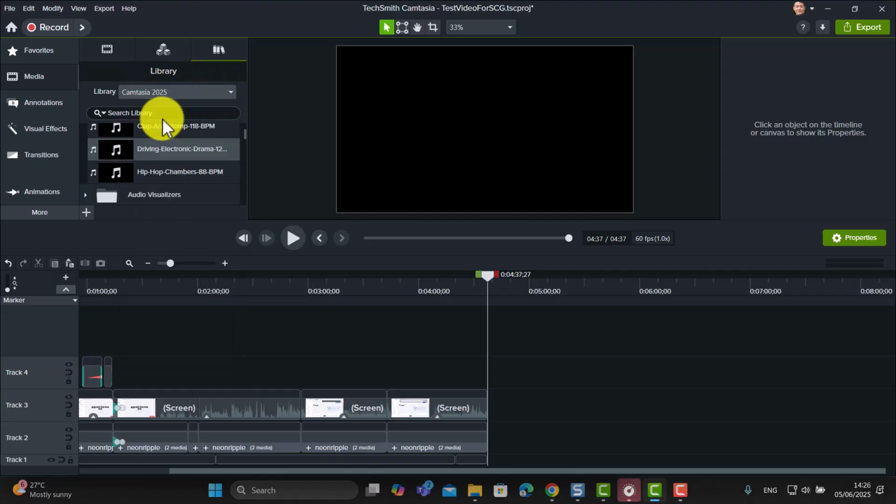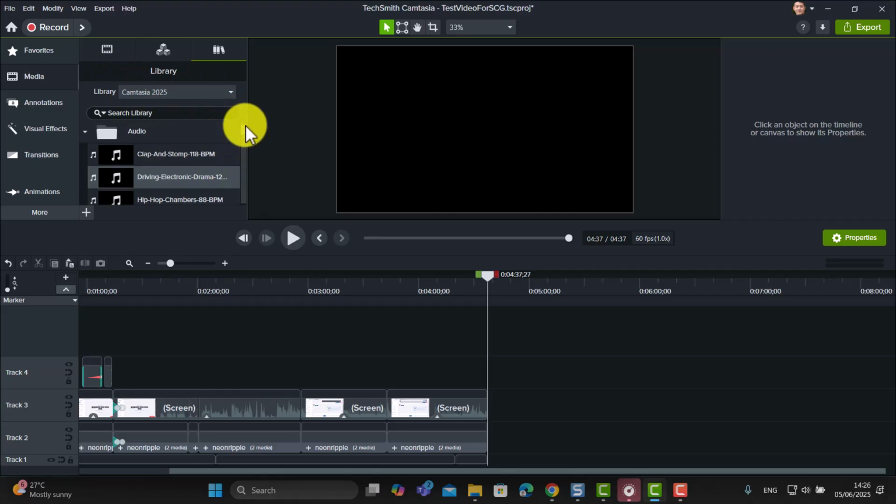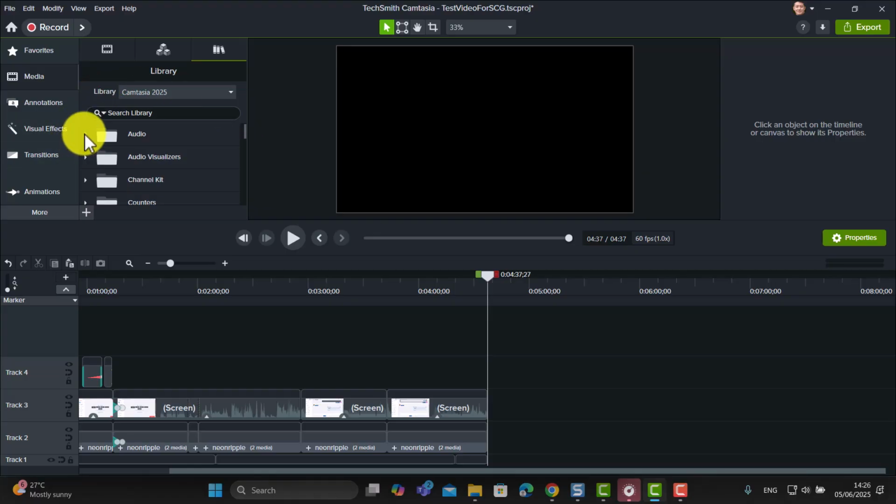I'm going to use Camtasia 25 because that's the one that I'm using, and I'm going to close down the audio assets because we're not going to work with those. And what we're going to do, the one that I really like, if we just scroll down to the bottom here, is titles. This is a great way of ending your video.